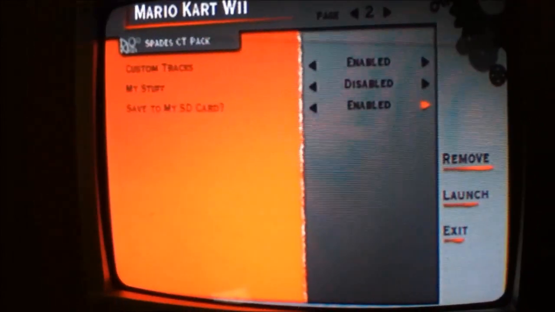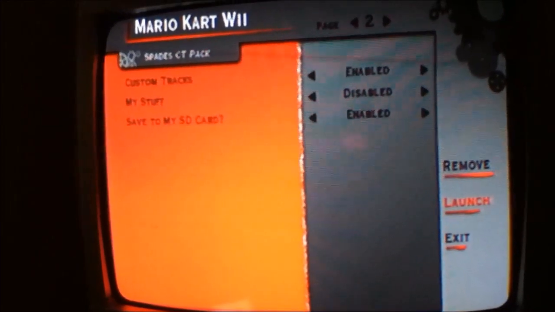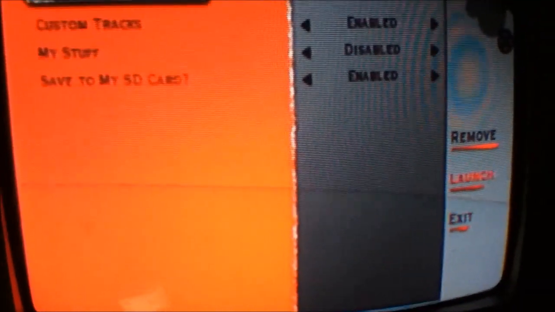Save the SD card if you want to. You don't have to. And then if you want to do Wiimmfi, do that, and I'll do that later. I just want to show you that it works now, and then I'll show you that the text edits do not work on Wiimmfi. So we're going to launch the game.